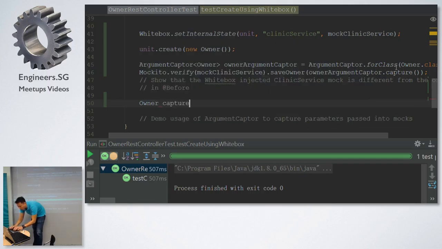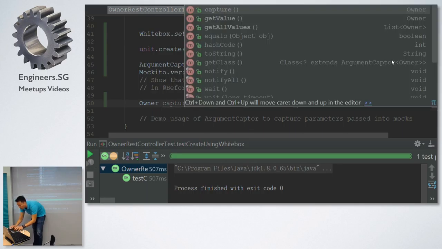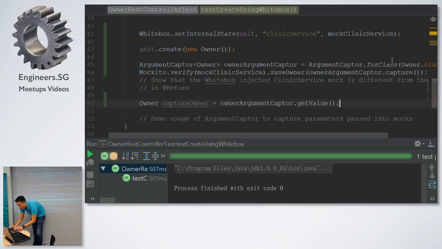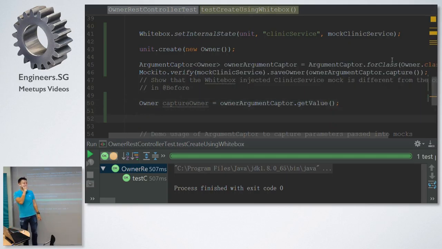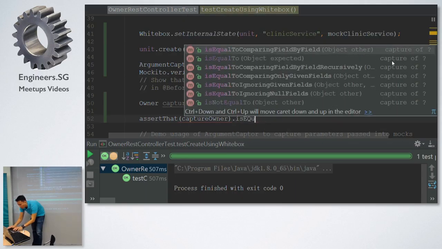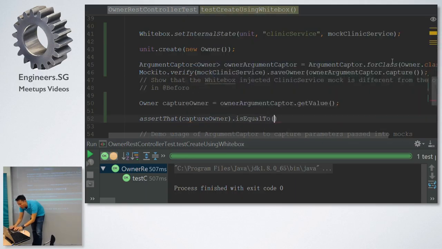So this is a captured owner. After you have captured this argument, you can assert that what you've passed into your unit is the same as what you've captured. So this is one way that you can assert. Okay, so I need to extract out this owner to make sure that this is the same guy that we are capturing.